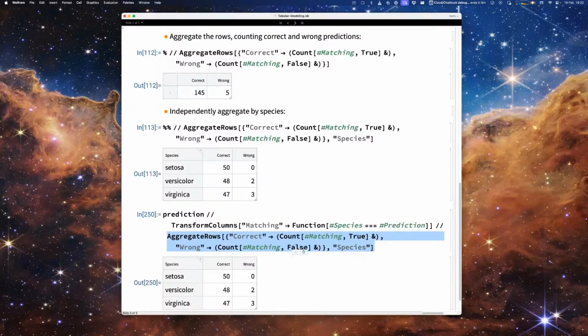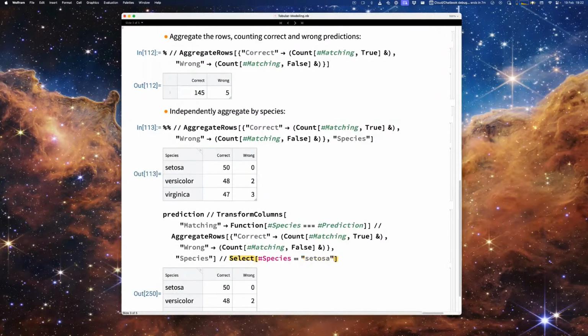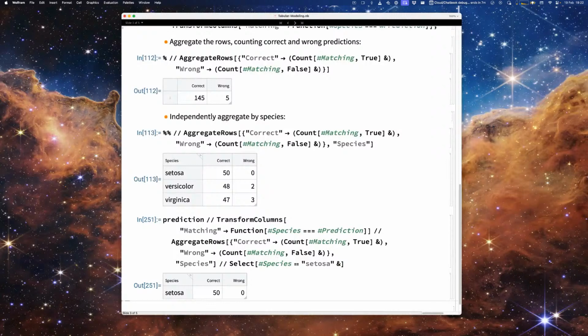This is something that we support with all these operators, and you can also do it with older functions like select, for example, and then you're going to do something like species is setosa, for example. So yeah, you can mix and match new functions or older functions, of course. Everything is supported.